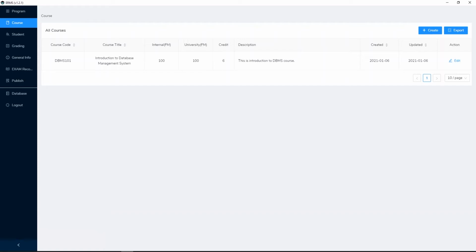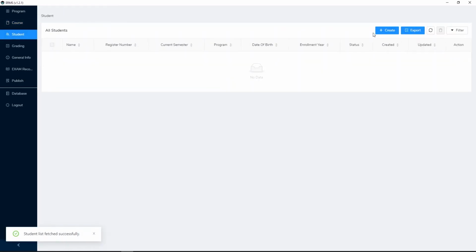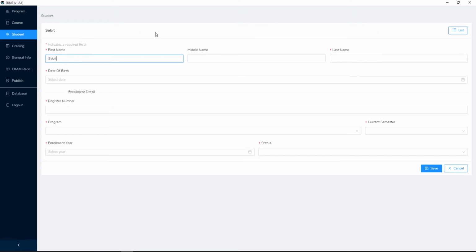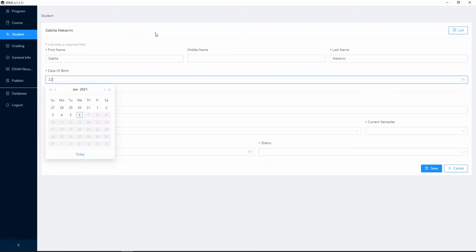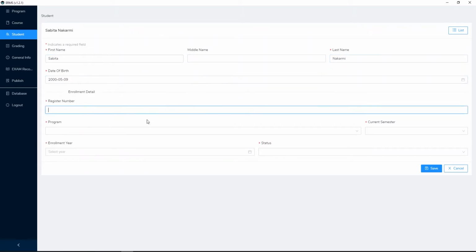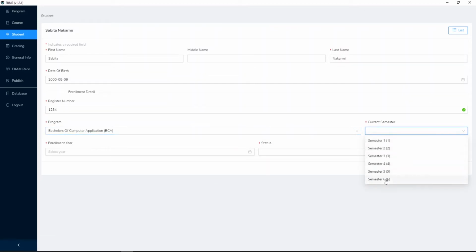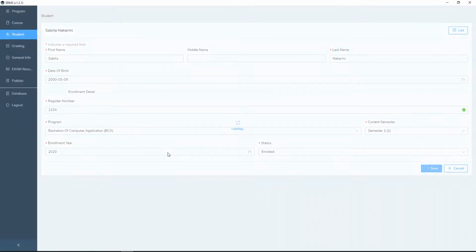Cool. Now let's also add a student and see how the semester gets populated by the information we use to create a student from the Students tab. So the student that I'm going to add is going to be called Sobita Nakormi. Our date of birth is going to be 2005-09. So it's going to study PCA and be enrolled in semester 1. And save this.